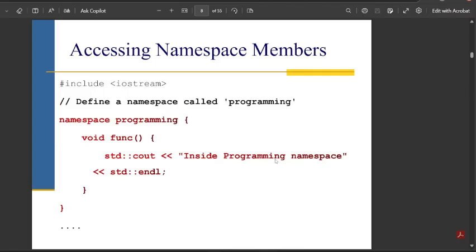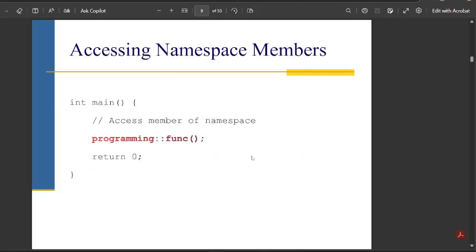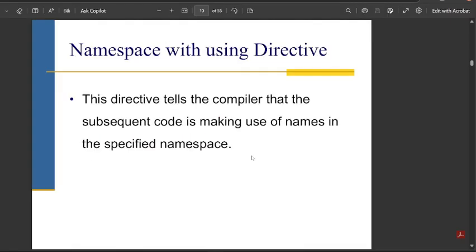namespace members. As you can see, defining a namespace called programming. So we've defined a namespace called programming. This is it. Then the void function, the std stands for standard. So we move on.